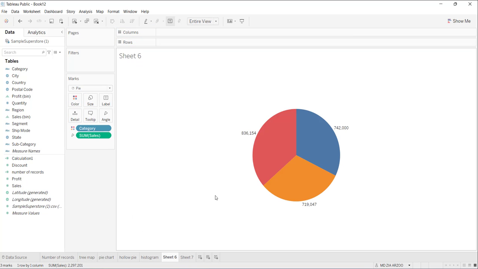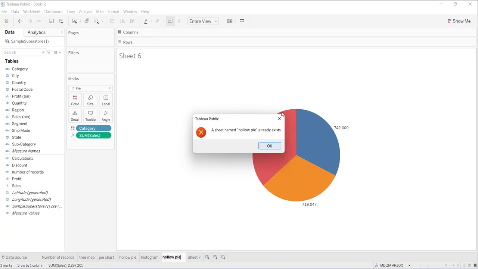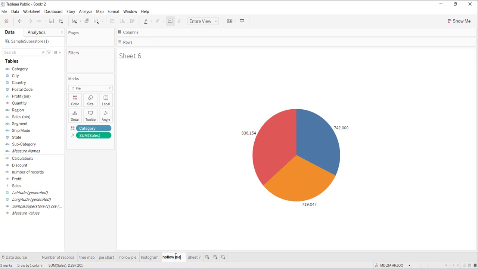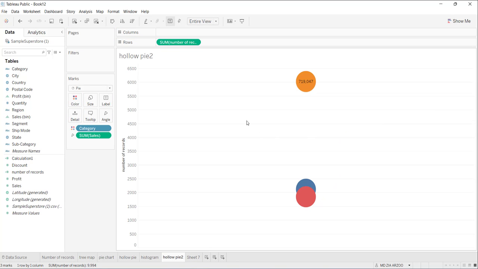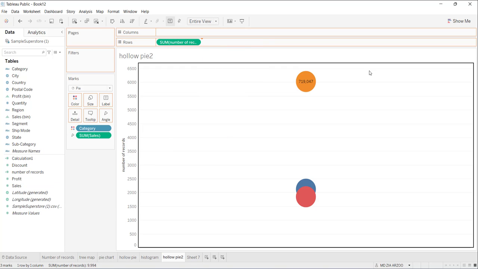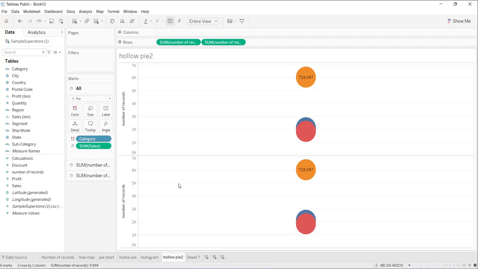So in our sheet 6, which is our hollow pie, just get alongside with me. Like pie 2, what we're going to do is drag and drop down our number of records right here, so it will get the number of records and separate them. Okay, and drag and drop down another number of records. So yeah, we have got the same data. I hope you get it.